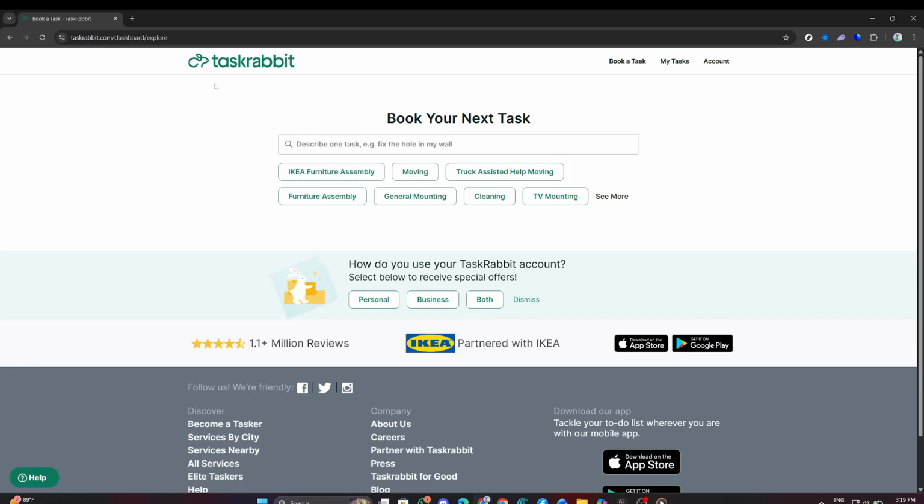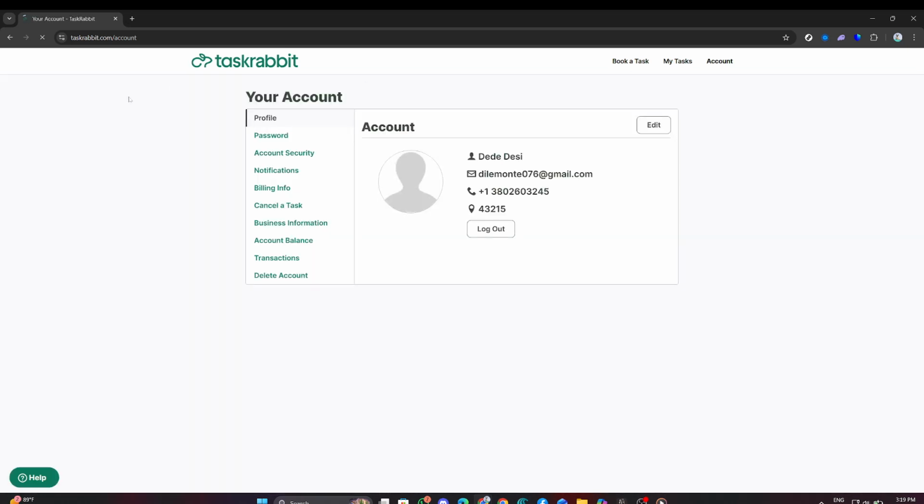If prompted, sign in using your credentials. Once you are logged in, look for the account icon, typically located at the top right corner of the screen. Click on this icon to reveal a drop-down menu. Next, select the option labeled Account from the drop-down.